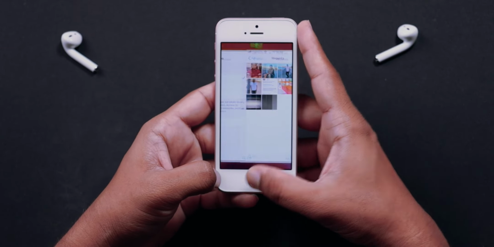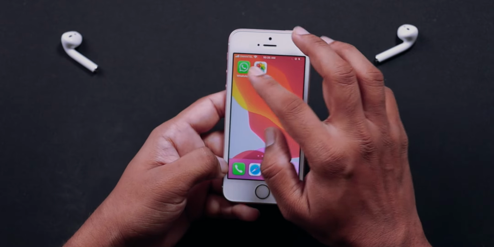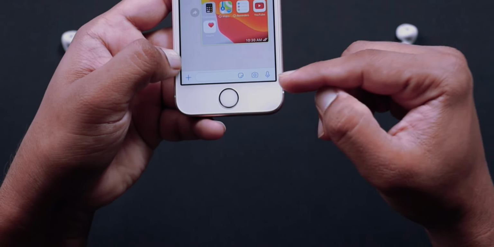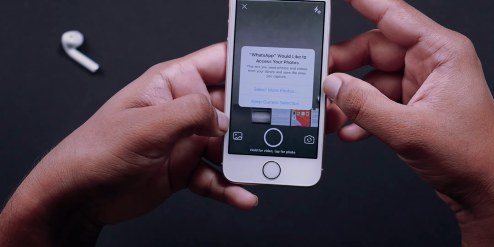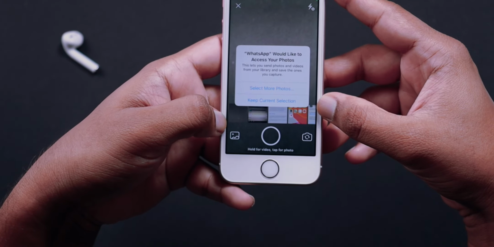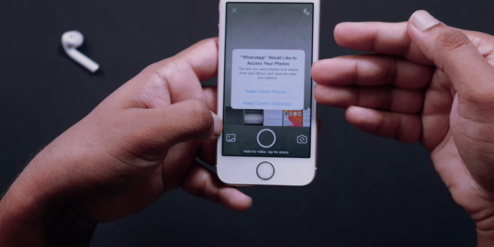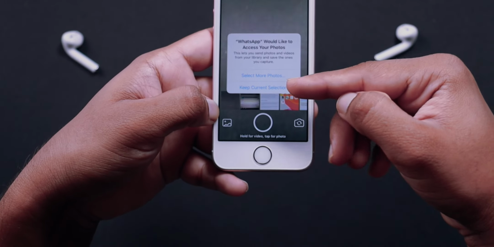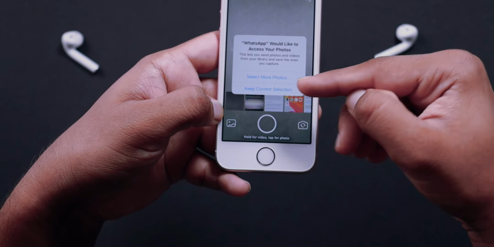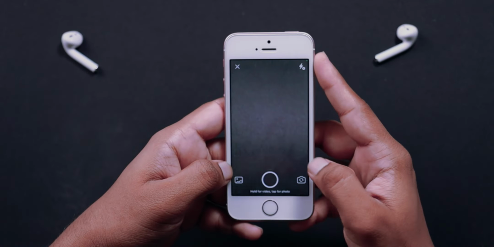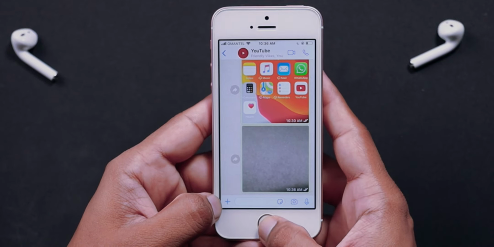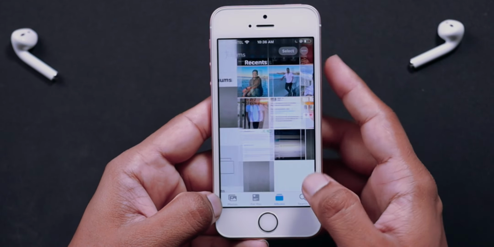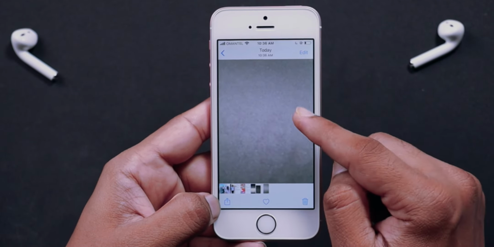Now there's one more thing that I wanted to share. If I close this WhatsApp app, now when I tap on this camera icon, it again gives me that pop-up: select more photos and keep current selection. If you want to shoot pictures from your camera and send them to your friends, you want to select the keep current selection option. And then you can click a picture and then you can send it to your friend. The best part is the same photo will be saved to your Photos app also. As you can see, this is the photo we just took.